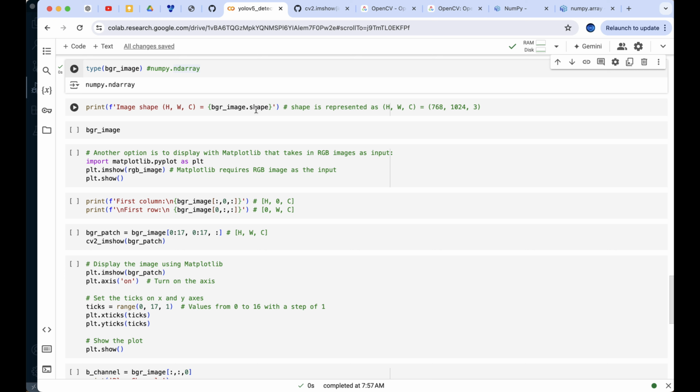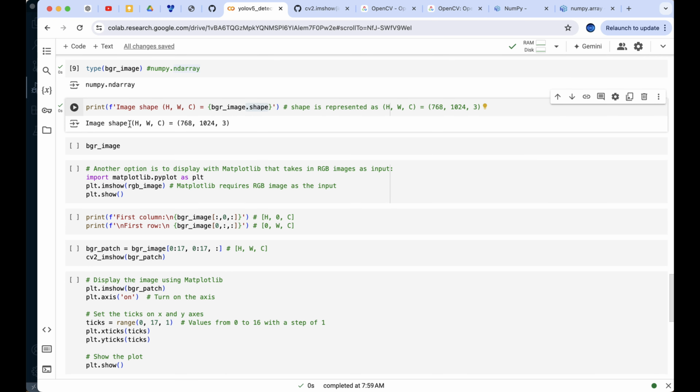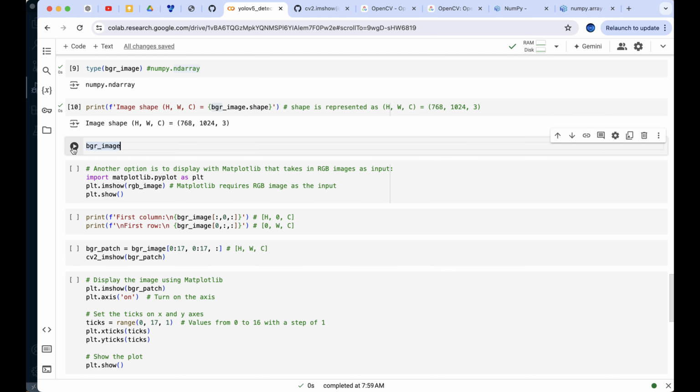Now we can also print the shape. Important to note that the image shape is in the height, width, and channels order. Our image has a height of 768, a width of 1024, and 3 channels. We can also print the values here.